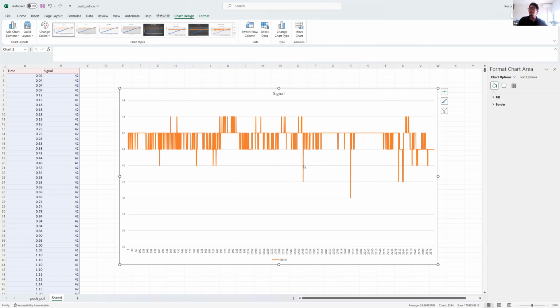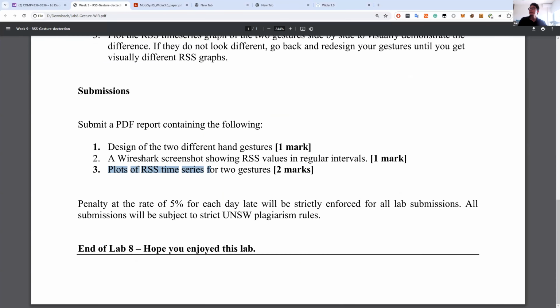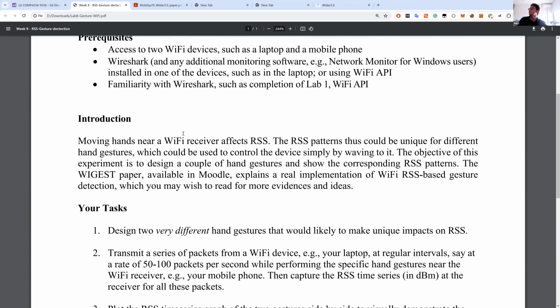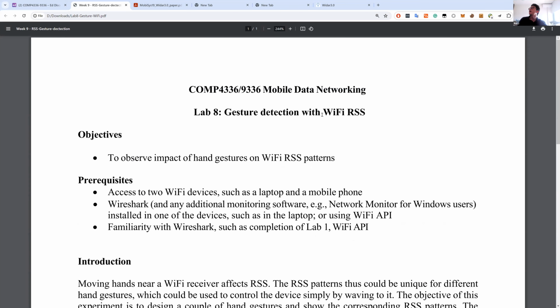So what you're going to do is just include two different gesture signal strength plots in your report. And if your gesture has a very obvious pattern, that would be a great gesture. So just make sure the gesture can affect the signal strength, obviously. And yeah, that's it. So the week 8 lab is just like this. Is that okay?